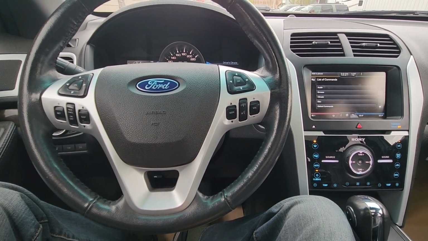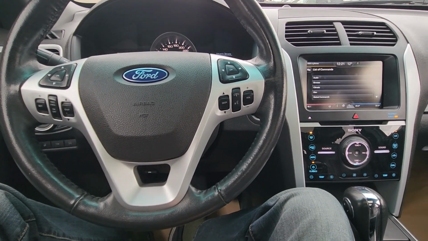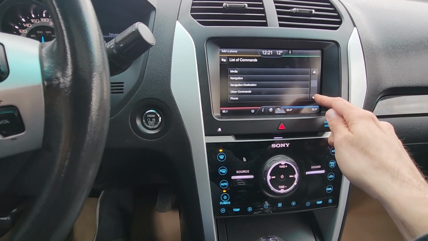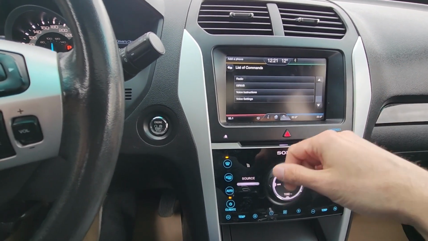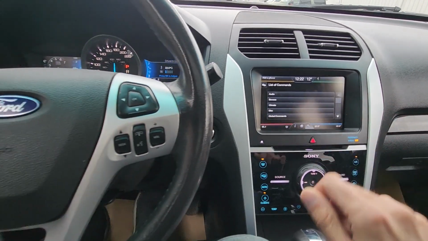Okay, and this is how you can use the voice commands on a Ford Explorer. Now it's quite easy to do. The main thing is you have to learn pretty much all the commands you plan to use, and then you can definitely help yourself while driving.